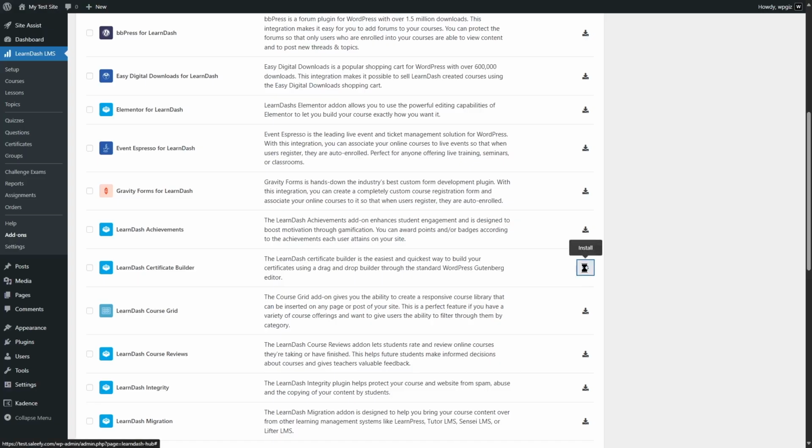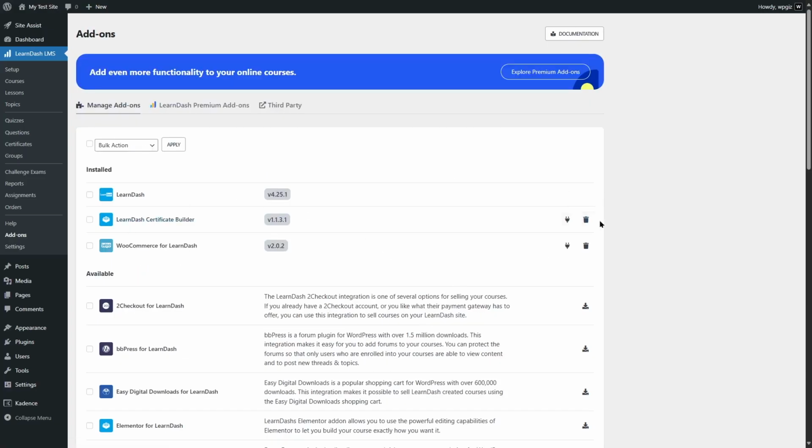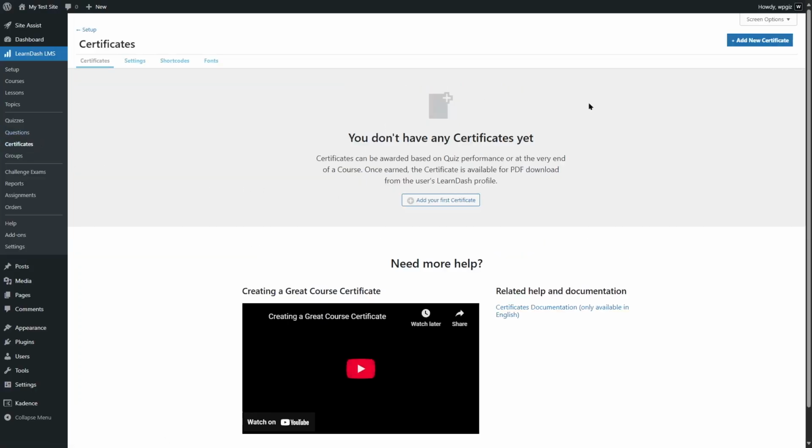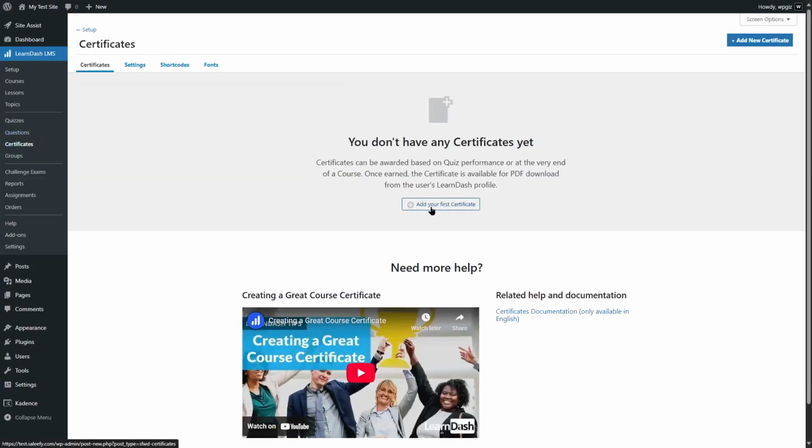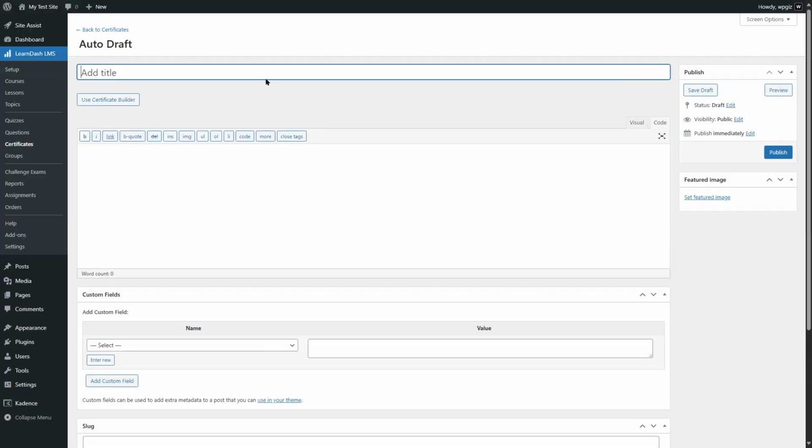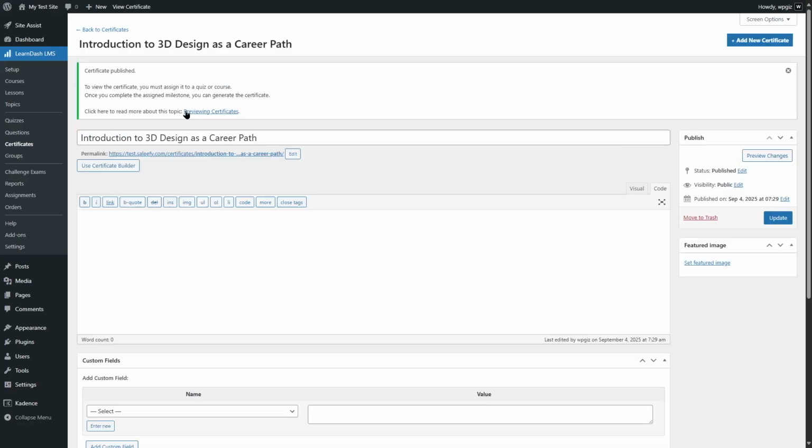We're going to install it. Once it's installed, we are going to activate it. And now if we go to the certificate section, we will be able to add new certificate. We're going to click on add your first certificate. And here we will be able to add the name of our certificate. Okay, so this is the title of the certificate. Now we are going to publish this certificate. And now we are going to click on use certificate builder.